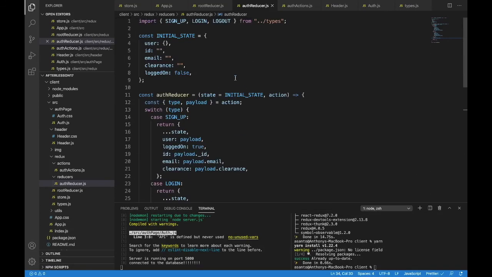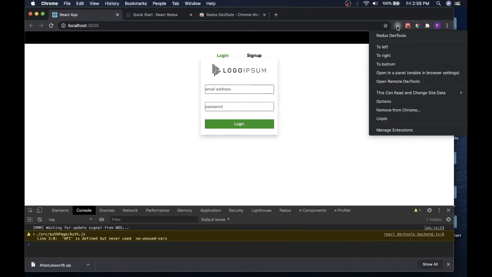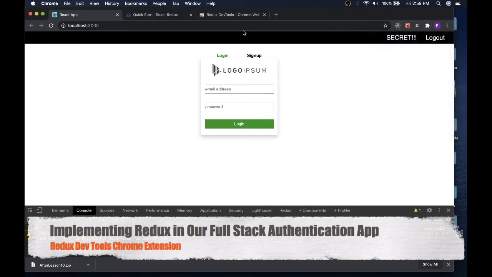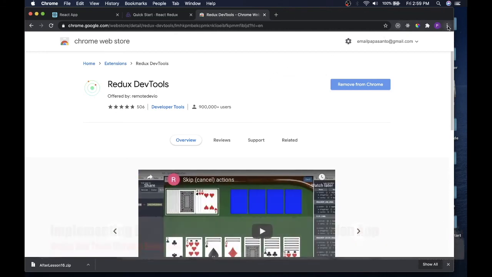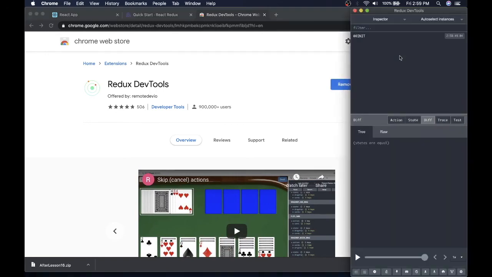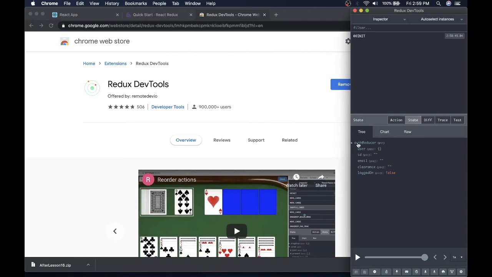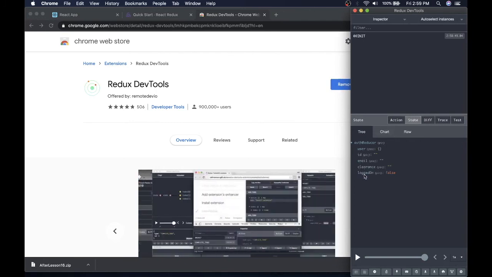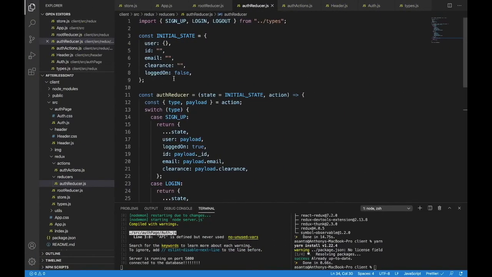Now, we're going to test this all out with this right here. This is Redux Dev Tools. It's really easy to get with Chrome. You could just put it in your Chrome browser. It'll be here or it'll be in here. You'll have your Redux Dev Tools. I'm going to open mine up to the right and just see what I have here. Right now I have an authReducer. I can see I have user ID, email, clearance, logged on. That's great. That's what I want. That's everything that I said was my initial state.